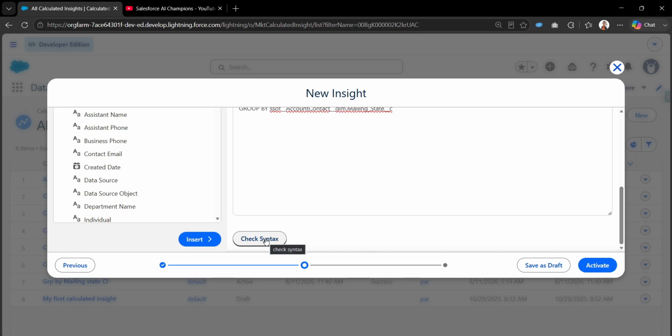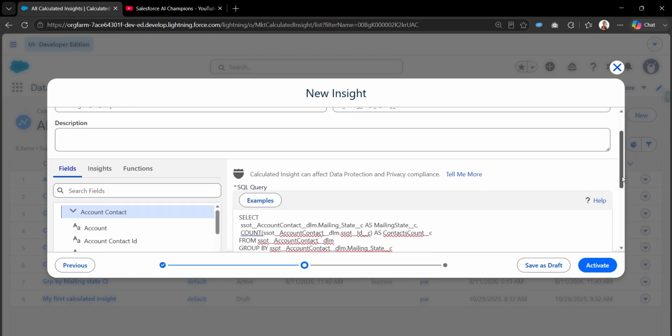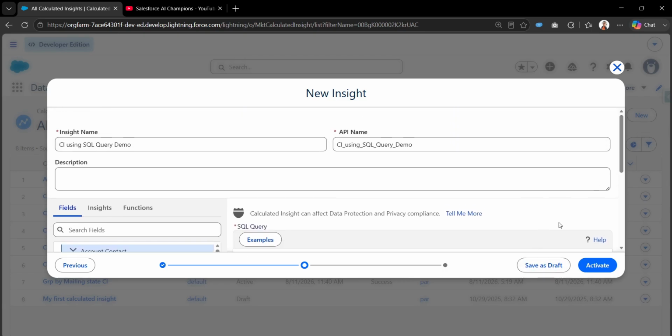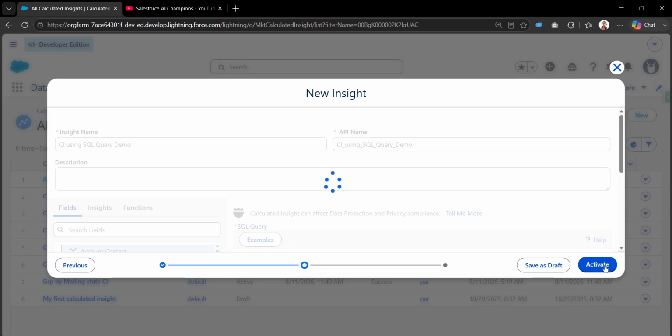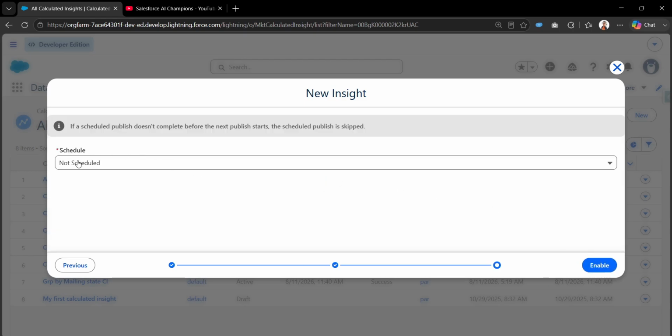We just need to click on check syntax to check whether any issues are there or not. We can see that it is a valid syntax. So we can save this as a draft, or we can activate this one, right? Let me activate this one directly. We can schedule this one, but for the timing, I'm not going to schedule it. So I'll just click on enable, right?